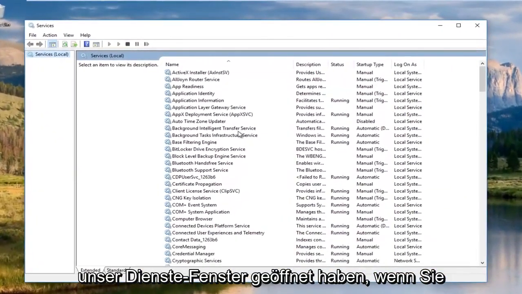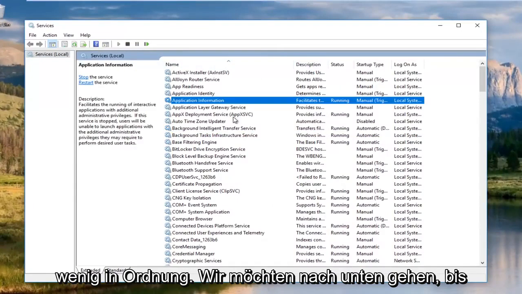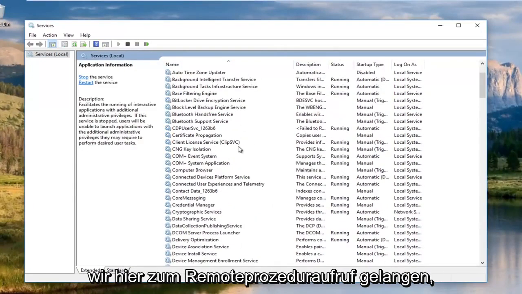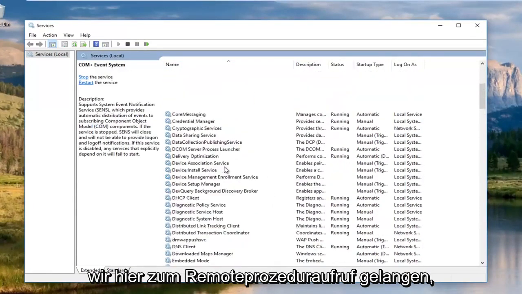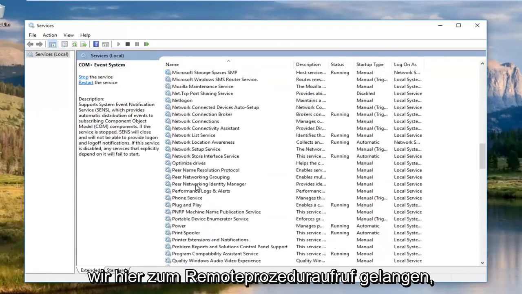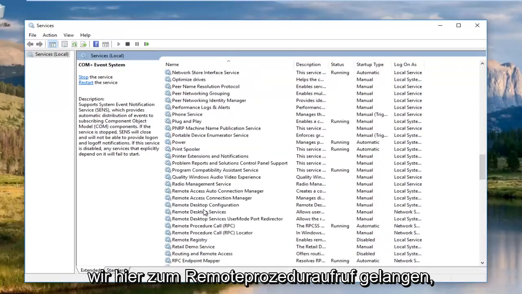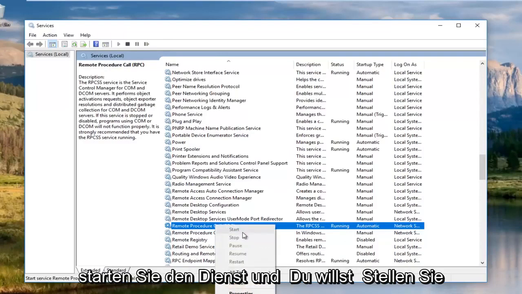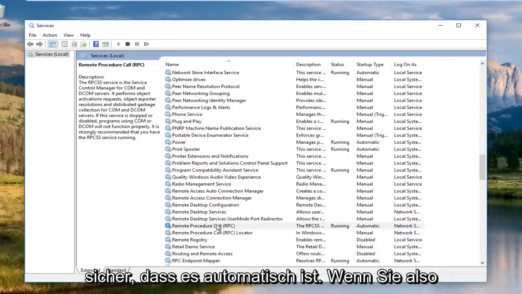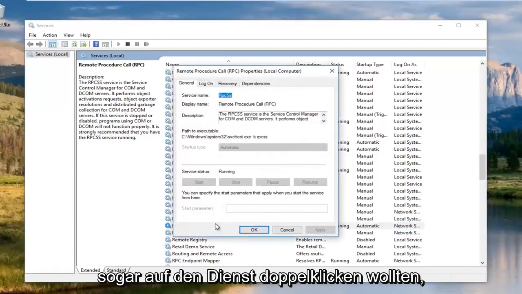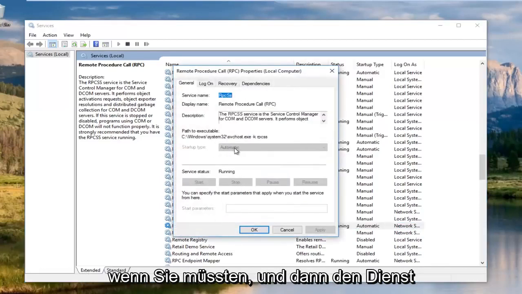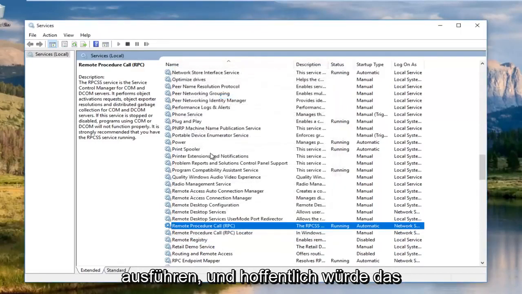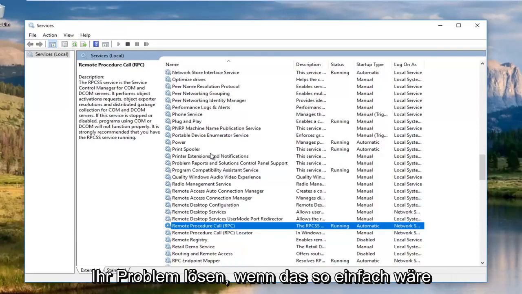So now in our services window, if you have to expand the view a little bit, that's fine. We want to go down until we get to remote procedure call. Right here. And you want to make sure that this service is running and automatic. If it is not, you want to right click on it and start the service. And you want to make sure it's automatic. So if you wanted to, you could even double click on the service, set the startup type to automatic if you had to, and then set the service to running. And hopefully that would solve your issue if it was as simple as that.